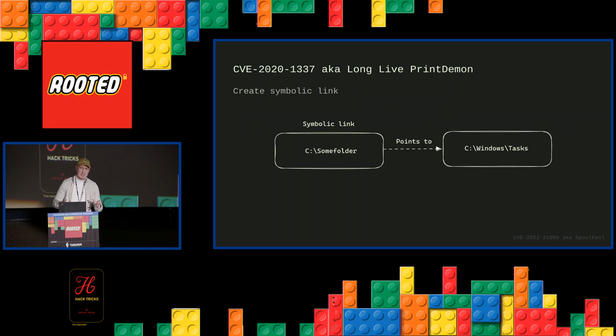And symbolic links can be a bit of an abstract concept, especially on Windows where you have so many different types of symbolic links. But essentially, a symbolic link, in this case, is what's called a junction folder. So it's some folder that actually points somewhere else. So if we try to list the files inside some folder, we will be listing the files inside C:\Windows\Tasks. And this folder is just a generic folder that everyone can write to, and we will see why that becomes important. So first of all, we create a symbolic link, some folder that points to C:\Windows\Tasks.